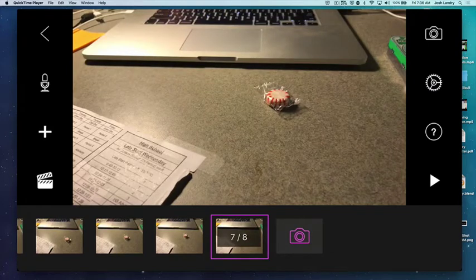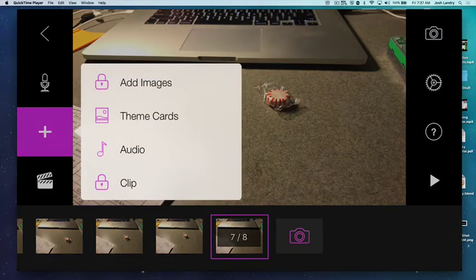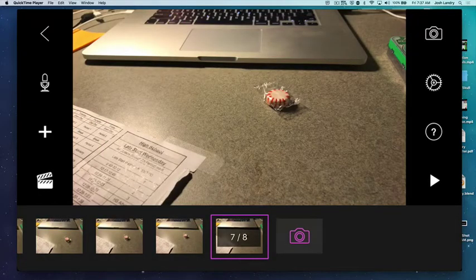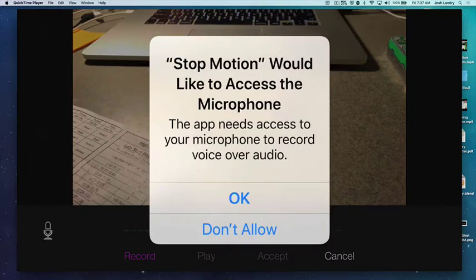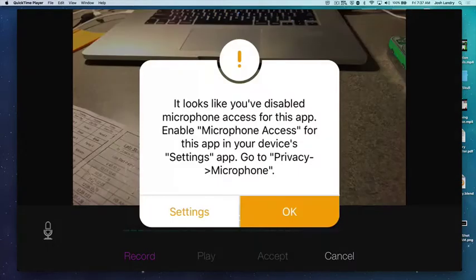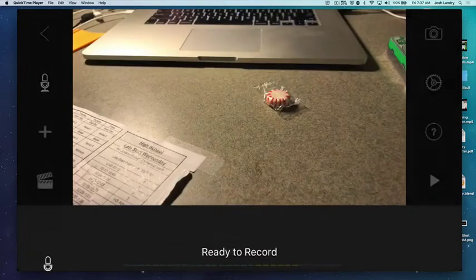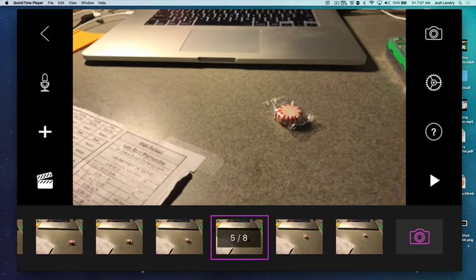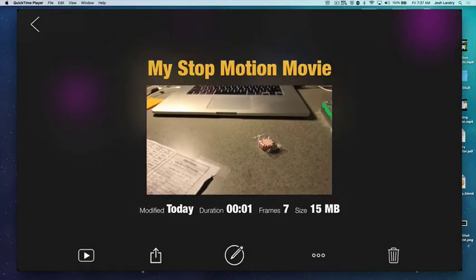And there's a whole bunch of other things. On the left-hand side, you can click on the plus symbol and add other images, and there are some extra features that you can unlock and pay for. There's a little microphone above it where you can access the microphone, and it now says ready to record. So you can do a little bit of audio recording there as well. But if we're going to bring in iMovie, you don't really need the feature, but it's nice to have. So I'm going to go back, and here's my information.